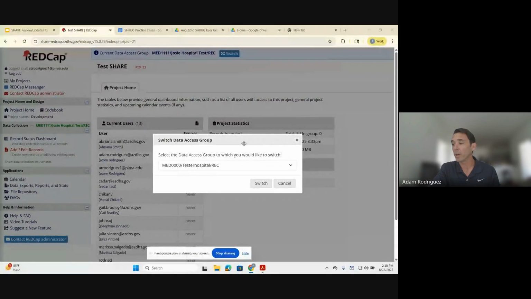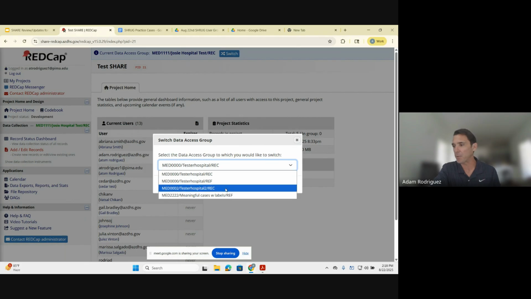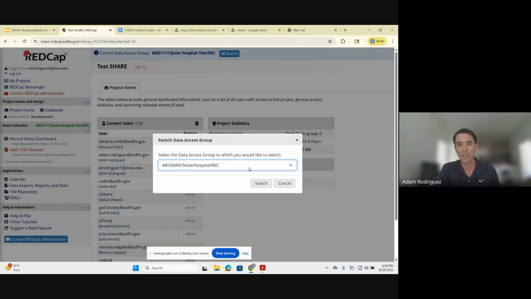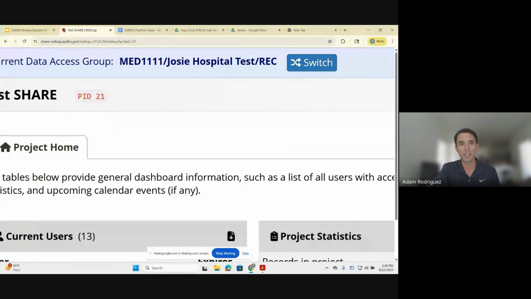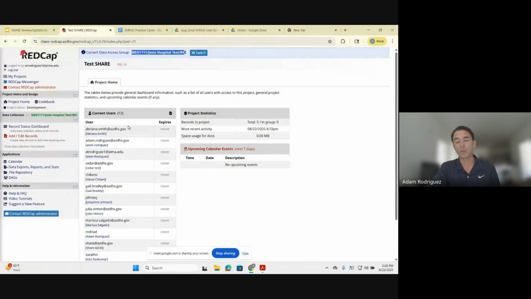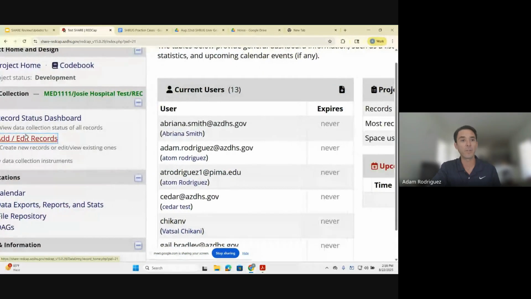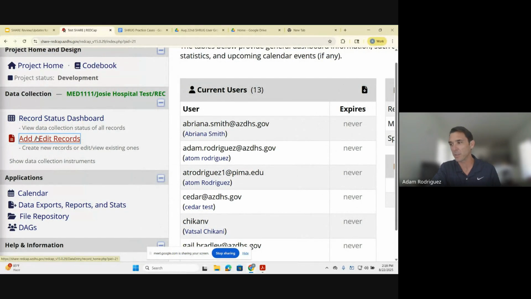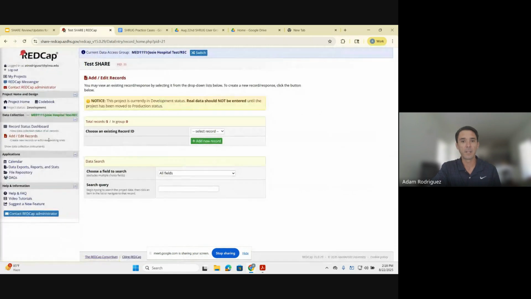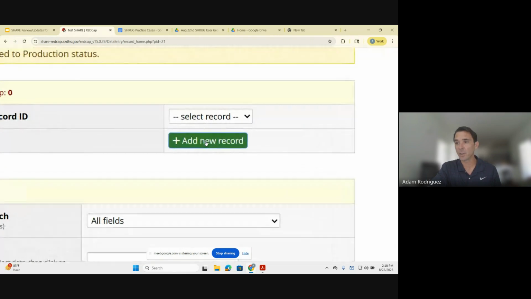So before you create a record, verify which hospital you are entering data for. You can do that using the blue button at the top, and switch to whatever hospital you'd like if you abstract from more than one hospital. So I do want to enter for this particular dummy hospital. Great. Okay, focusing on entering a case, I can click either one of these two. I'm going to go to add edit records because that seems a little more obvious, and ignoring everything else, going to add new record.